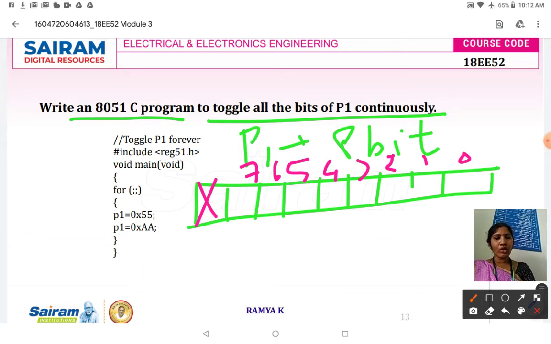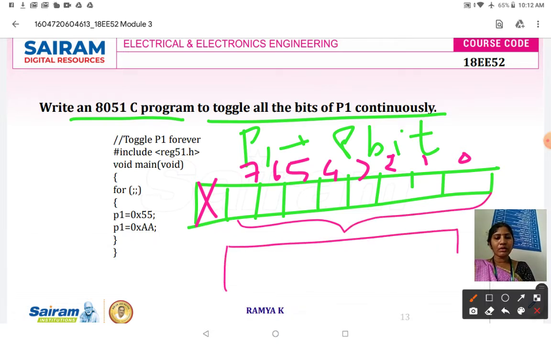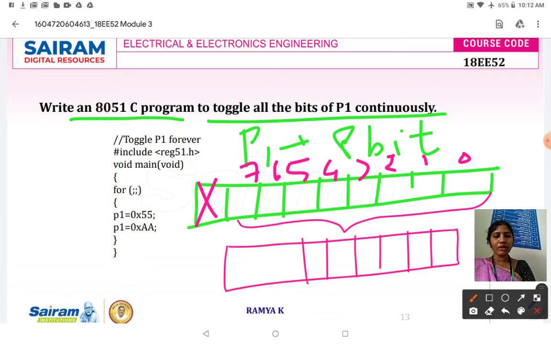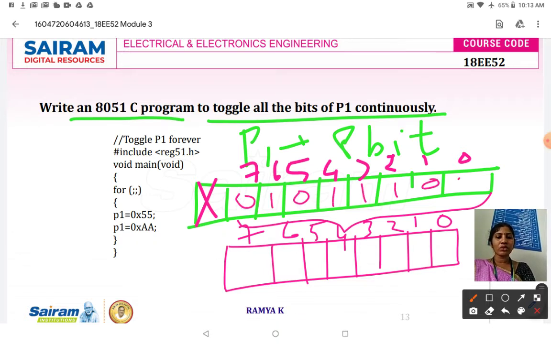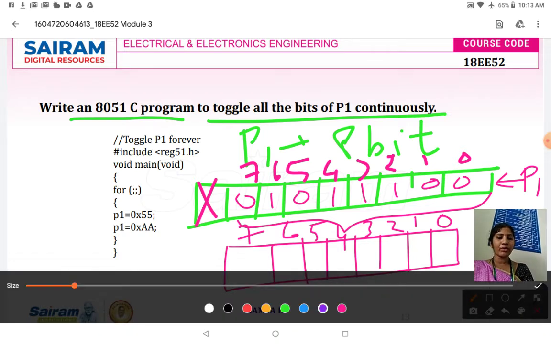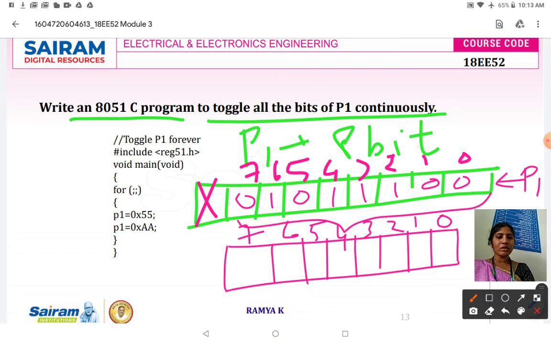So I wanted to toggle all the bits of this port. For 8 bits I will put 0, 1, 2, 3, 4, 5, 6, 7. It means that, for example, you consider here I am going to give 0, 1, 0, 1, 1, 1, 0, 0. So you consider this is the data I am having in port 1. I wanted to toggle all the bits of port 1. So if I wanted to toggle all the bits of port 1, in the 0th bit what is there?